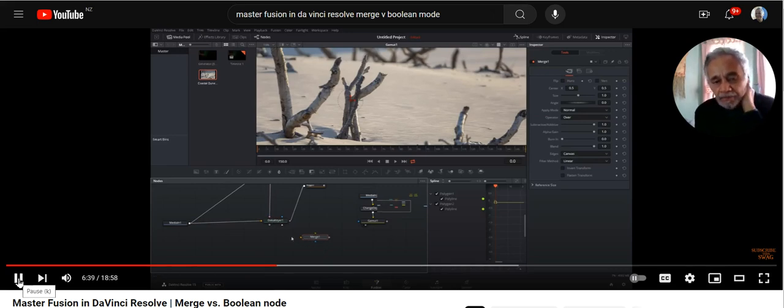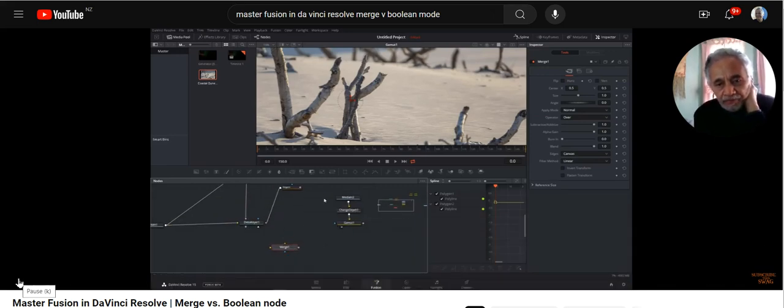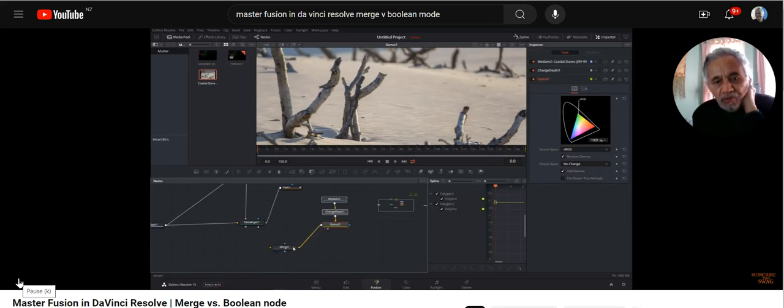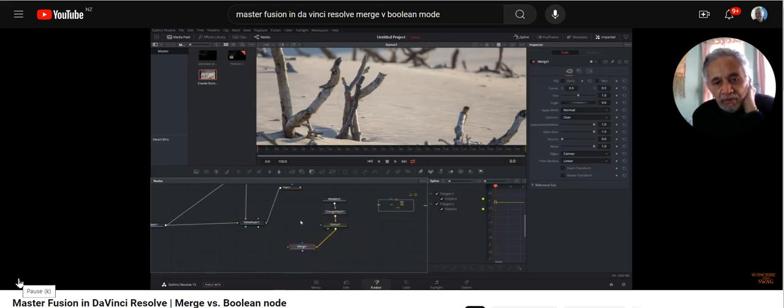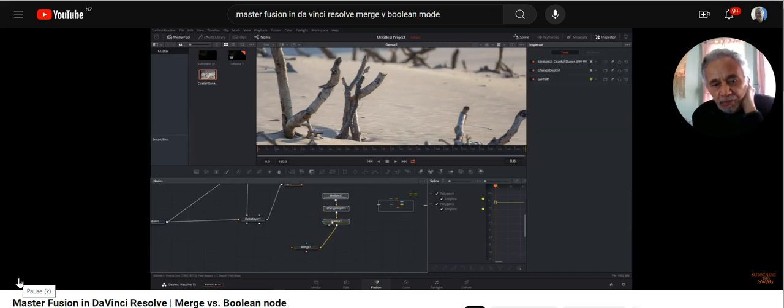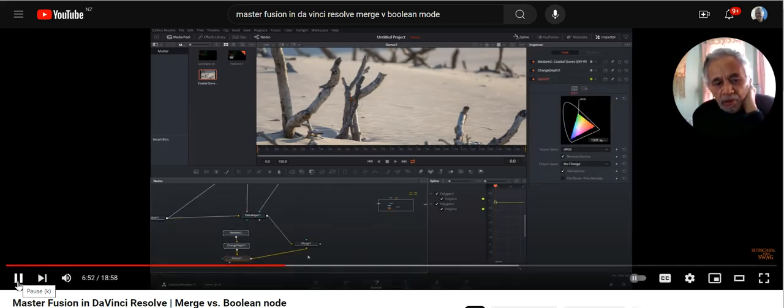But in Fusion, we refer to it as background and foreground. Now I will hook in the background image into the background. The first time you hook something into a merge node, it will automatically go into the background. Then we hook the foreground in.